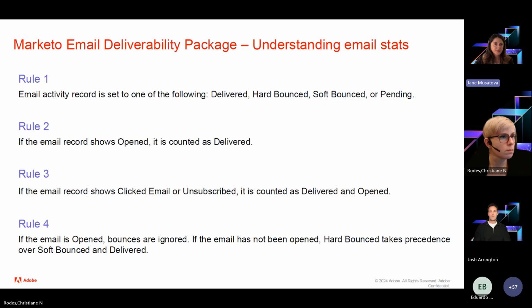And the next slide. Yeah, this is just to understand the email stats and how Marketo marks different statuses. Each record has one of the following: delivered, hard bounce, soft bounce, or pending. So when the status is pending, you kind of want to wait and see what happens.